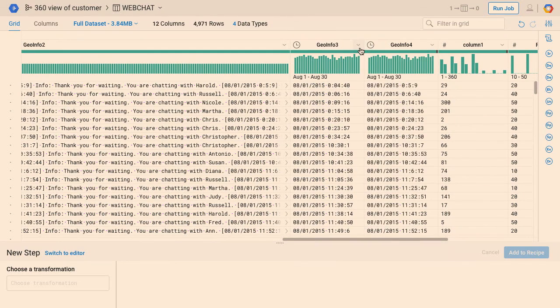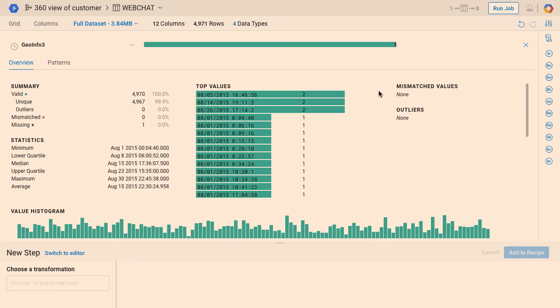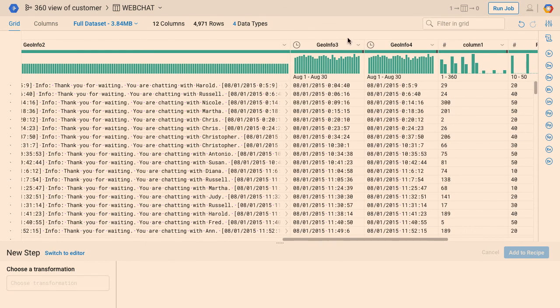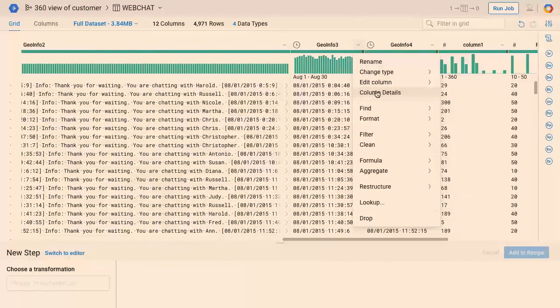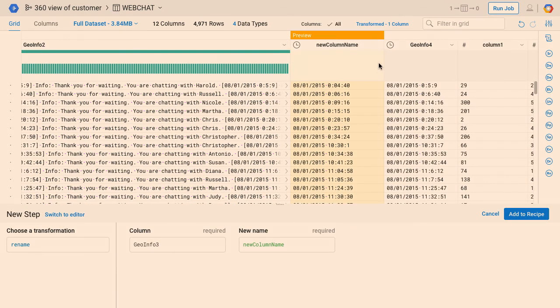Now, it was a little confusing for me to refer to these as GeoInfo 3 and 4, so let's do a quick rename. Oh, I'm sorry. Well, here's a view I didn't mean to explore, but you might benefit from. At any point you can look at a column distribution in detail, look at the top values of that column, the histograms. Let's back out of here. I'm going to rename this up at the top. Okay, thank you.